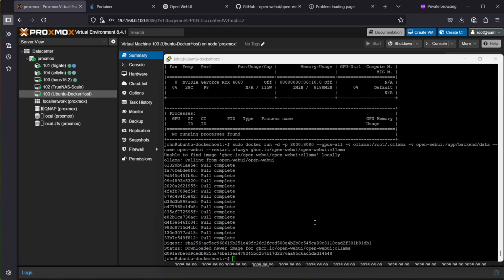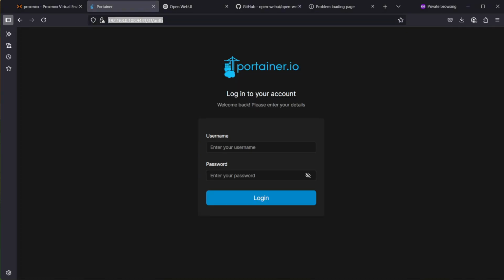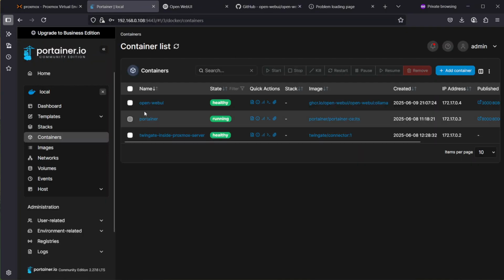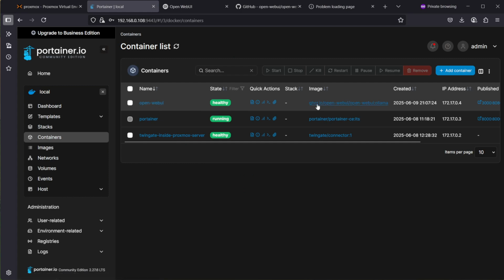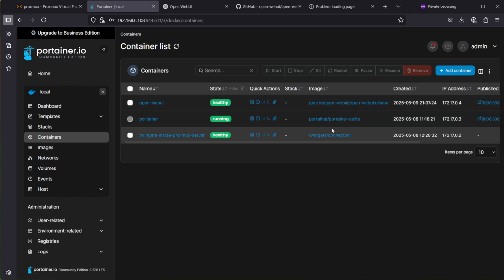Okay, now the command completed successfully and the container should be running. To check, I like to use Portainer. So here in Portainer, we can see that OpenWebUI is up and running, it's healthy, and it's published in port 3000. If you don't have Portainer installed, you can check down below my Docker and Portainer installation video.